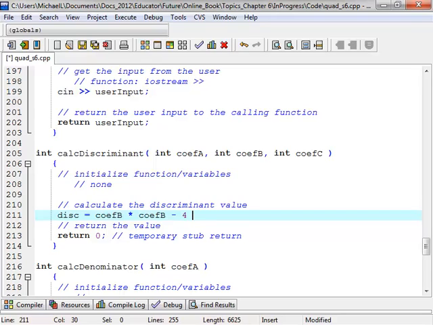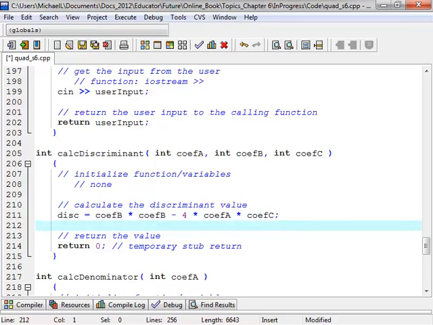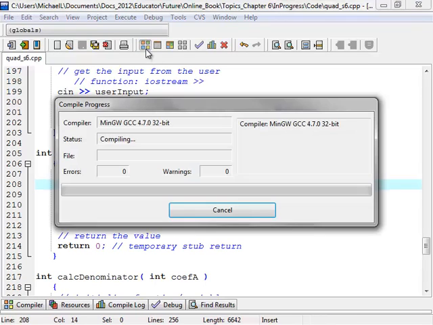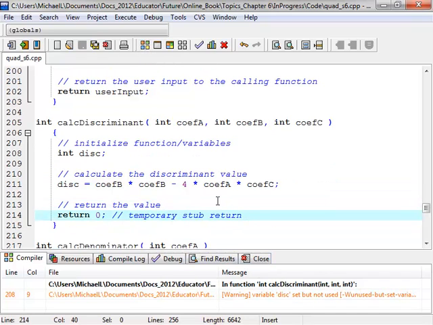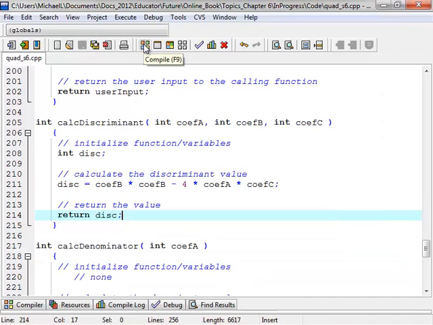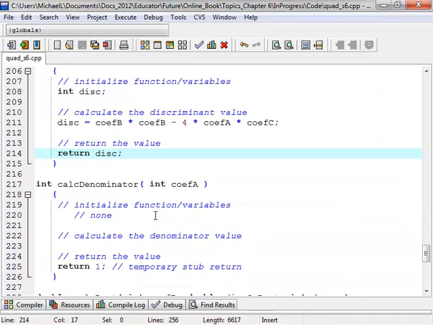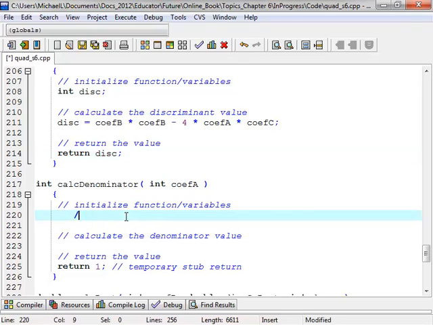And then we take the 4 times the coefficient a times the coefficient c, and we better compile there, except we have a disk variable here. So let's go ahead and set that in there, int disk, compile that. And it says disk set but not used. We can solve that one because again we'll take out our temporary stub return, replace it with disk, and compile. And everybody's happy there.